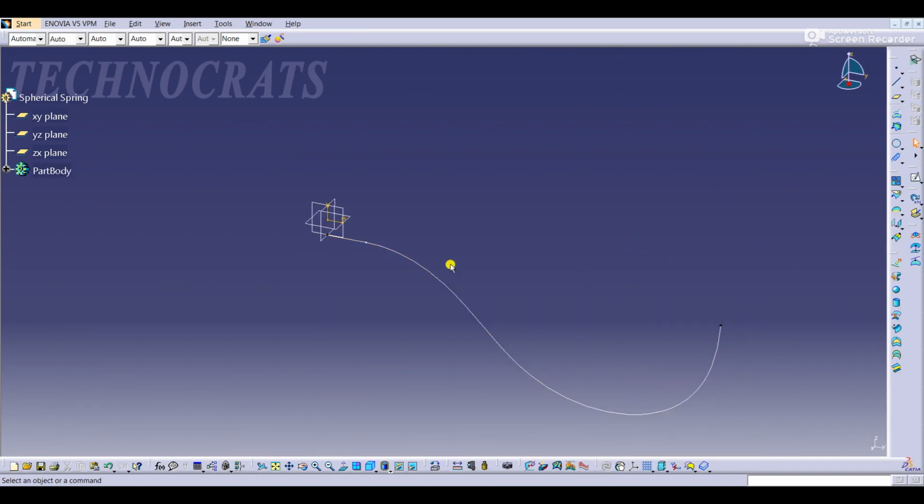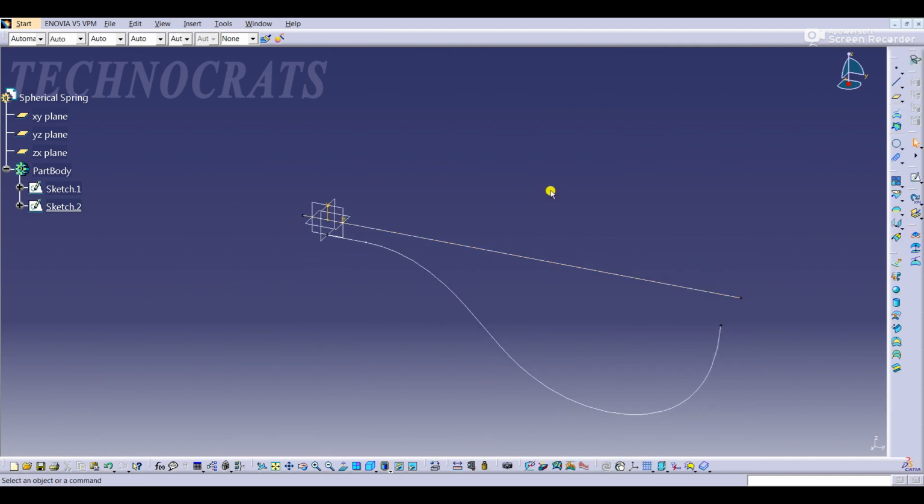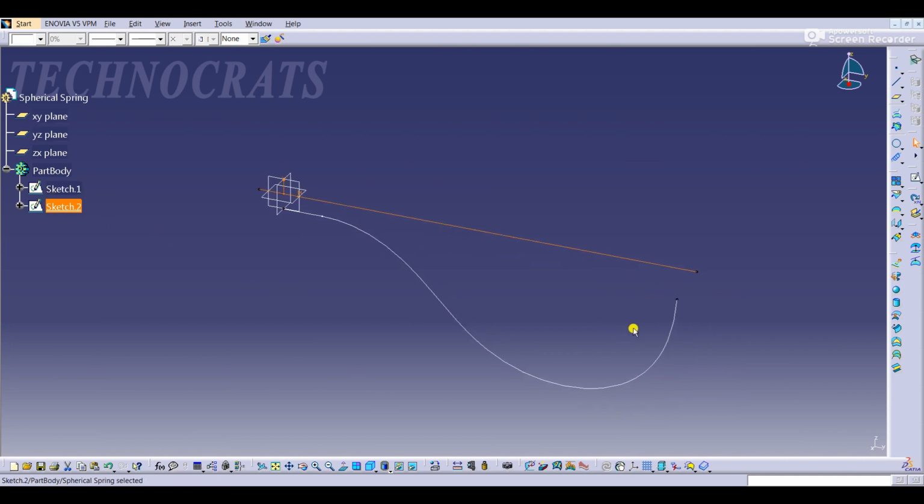Now exit the workbench. Again select the same YZ plane, go to the sketch. Okay, this is our sketch number 2. So now draw a straight line. This straight line is for your spring axis. Now exit. Now we have two sketches. Sketch 1 is for the spring and sketch 2 is for the axis.